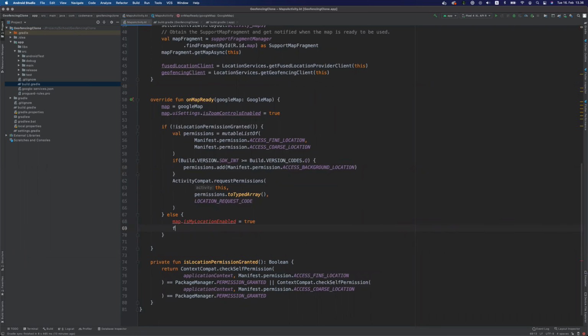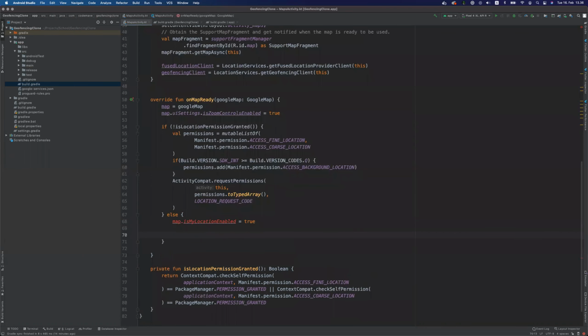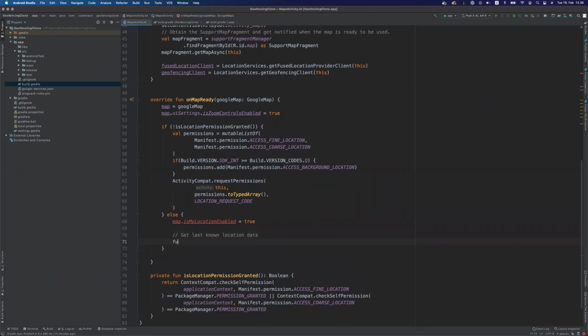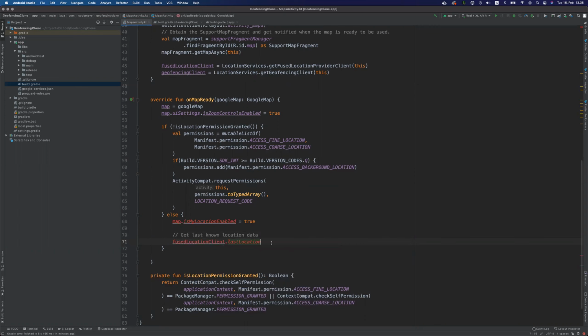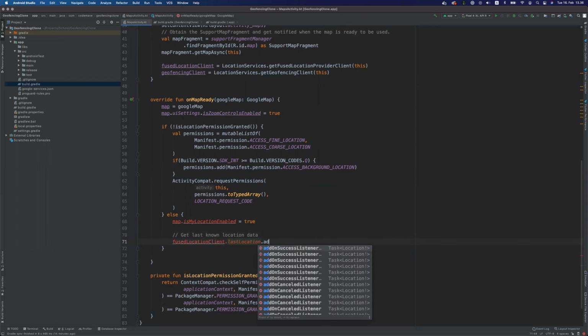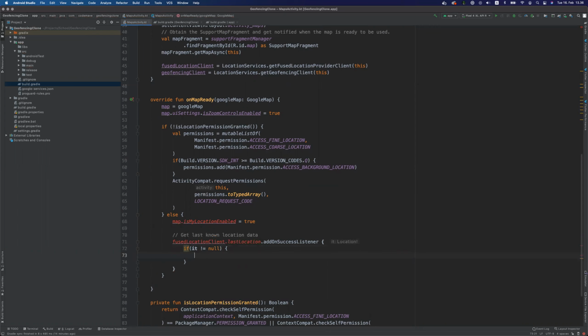And what we're going to do next is to get our last known location data. And the fused location client is going to help us with that. So last location, I'm going to come back to this pretty soon. So addOnSuccessListener, we have a location object. And so we check if our location object is not equal to null, then we use withMap, which gives us access to the Google map.